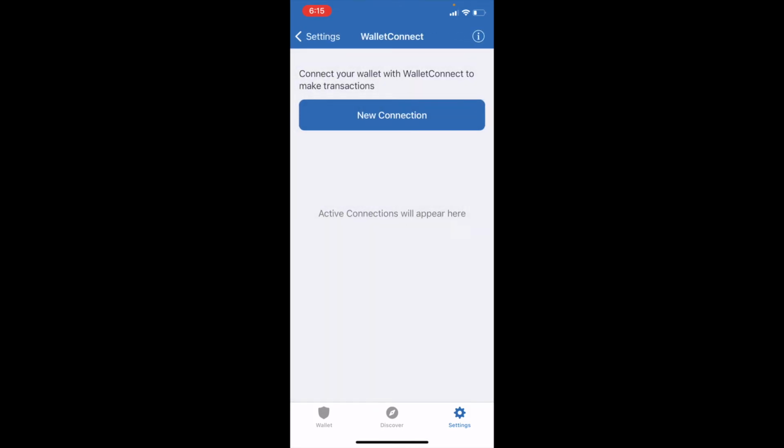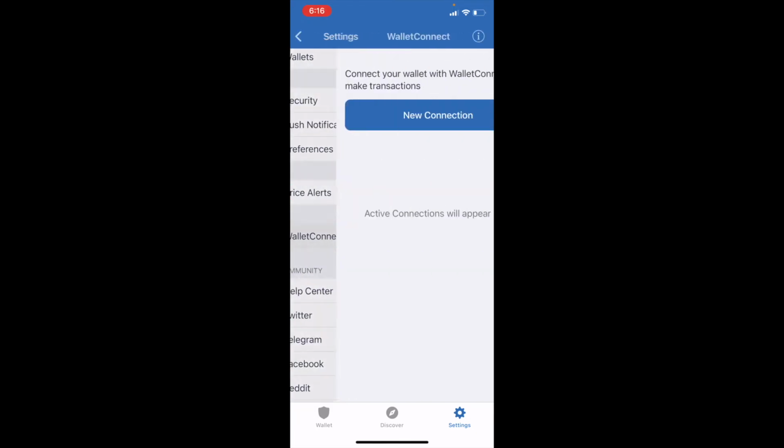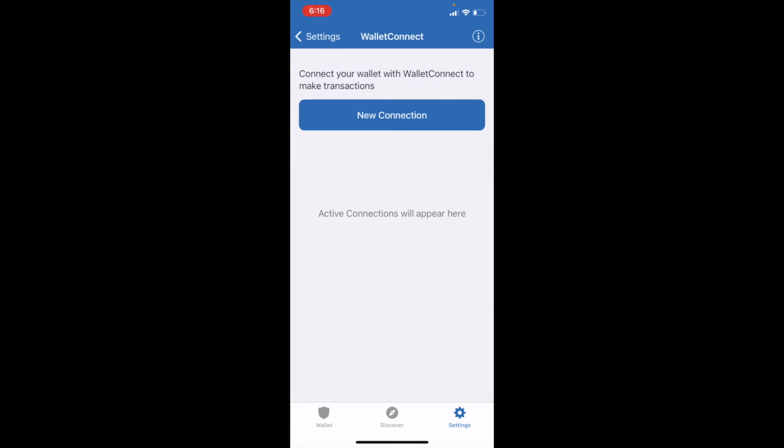And as you can see, the active connection automatically goes away. Now that we go back to Settings, I'm going to click that again just to make sure. And as you can see, we don't have any specific connections at this time.